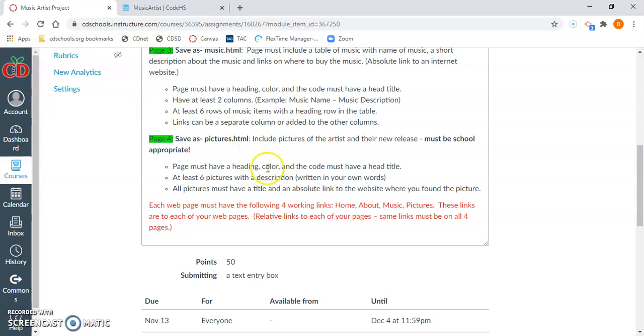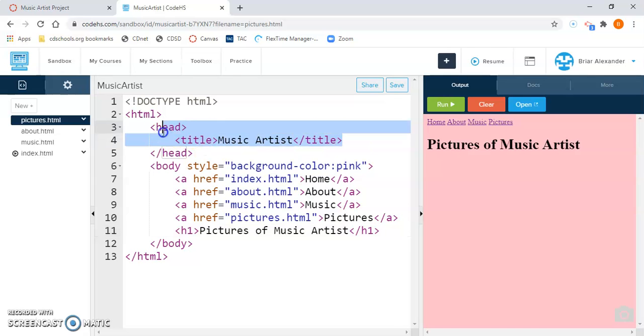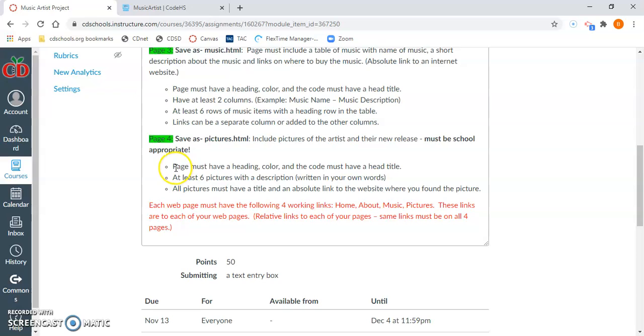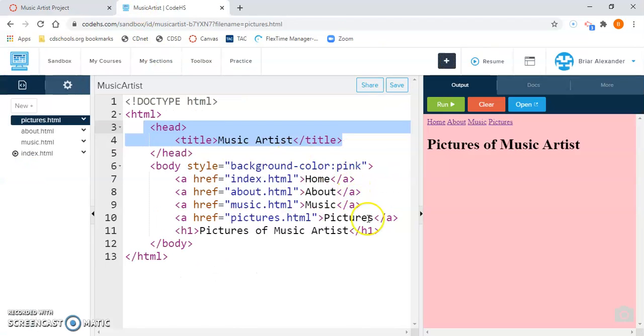Okay, so I have my heading, I have my color, and I also have my head title already. When I added the title tags for music artists, that is my head title, so I am good there. Okay, so I've met all the requirements in the first bullet point. Okay, now I'm going to show you how to add the first picture and the things that you need to do with it. All right, and that's going to set you up to add the remaining 5 after it.